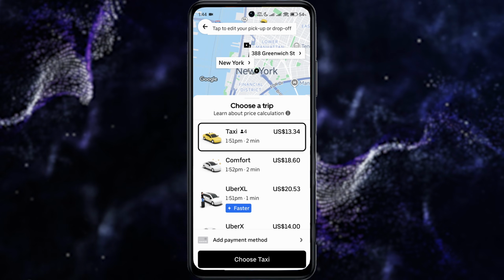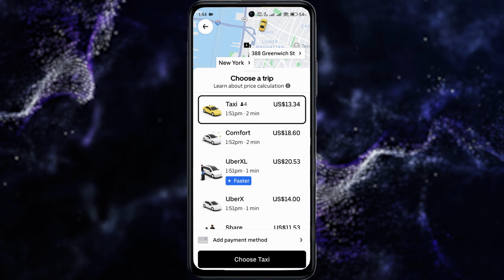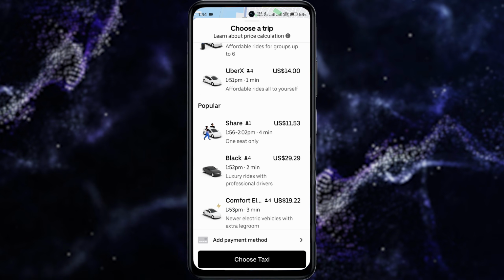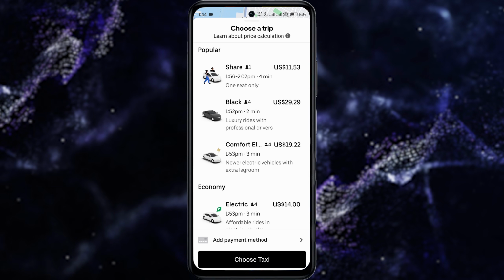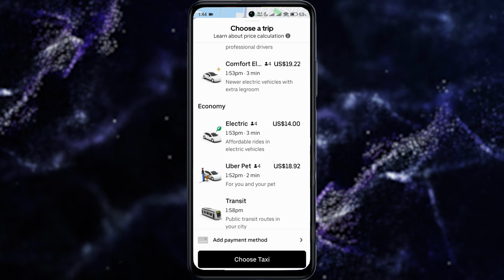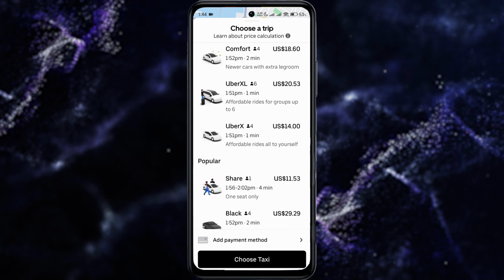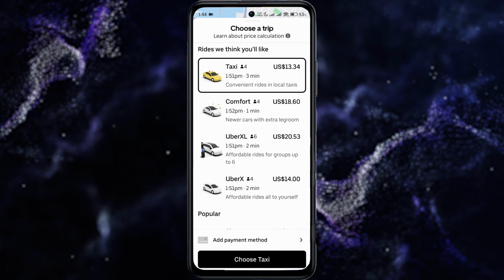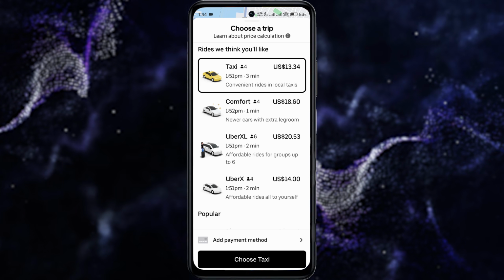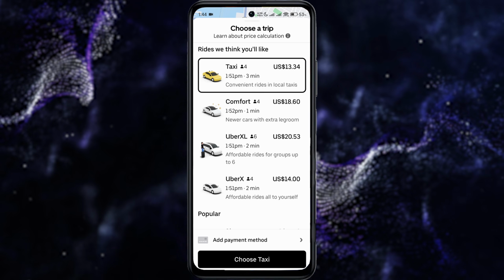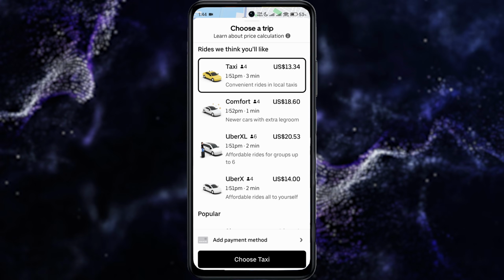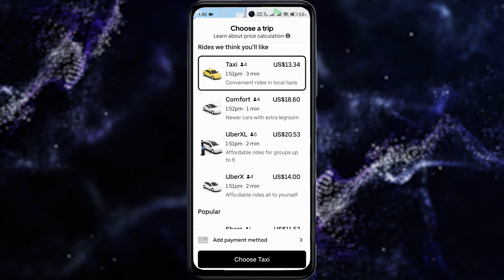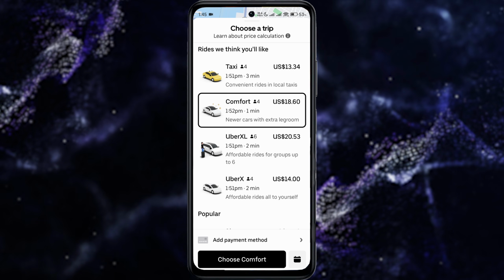As you can see, we have different types. We have Taxi Usual, Comfort, Uber XL, Uber X, and other ones as well. For example, Economy, which is electric, Transit, whatever is best for you, you can just choose it. So the map will automatically place your pickup pin where you are standing. If needed, you can drag the pin or type in a different pickup address. Accurate pickup locations help drivers reach you faster. So let's choose Uber Comfort.